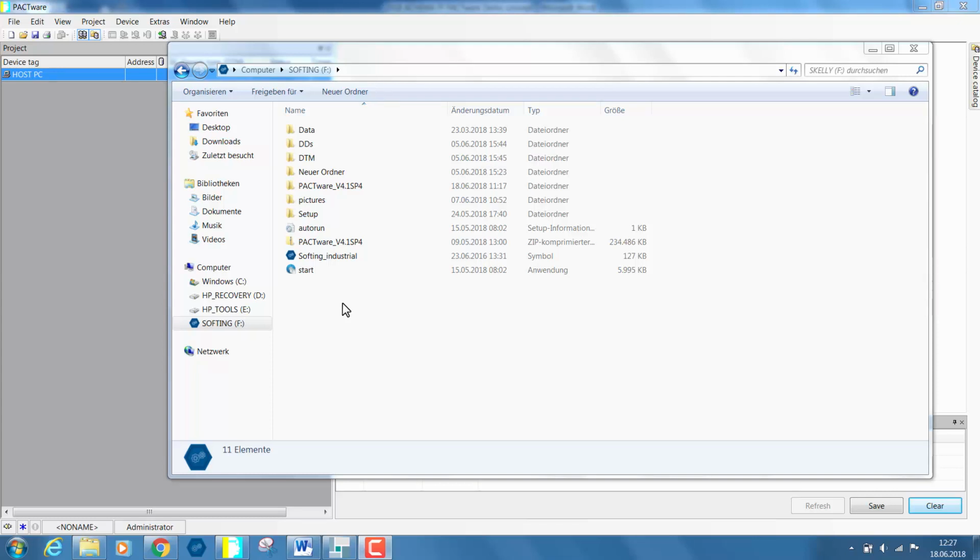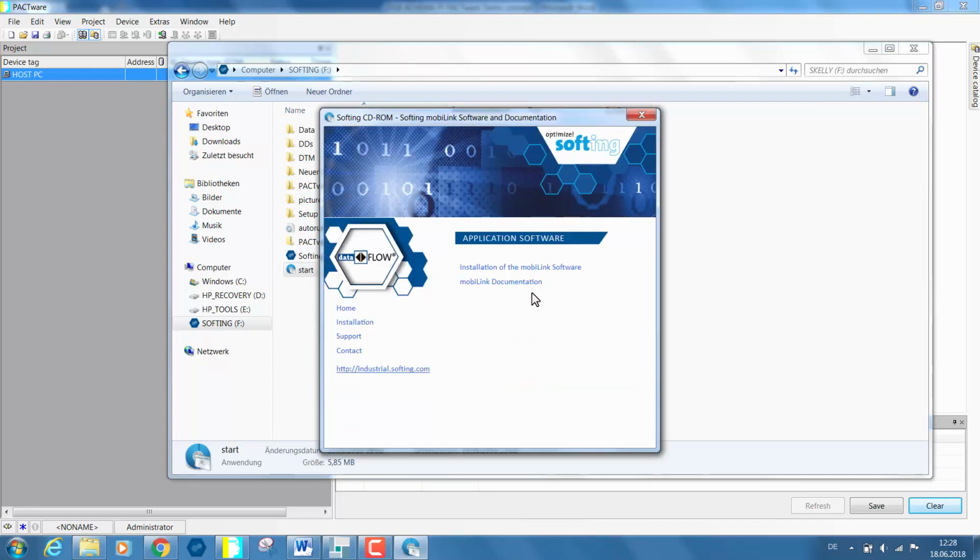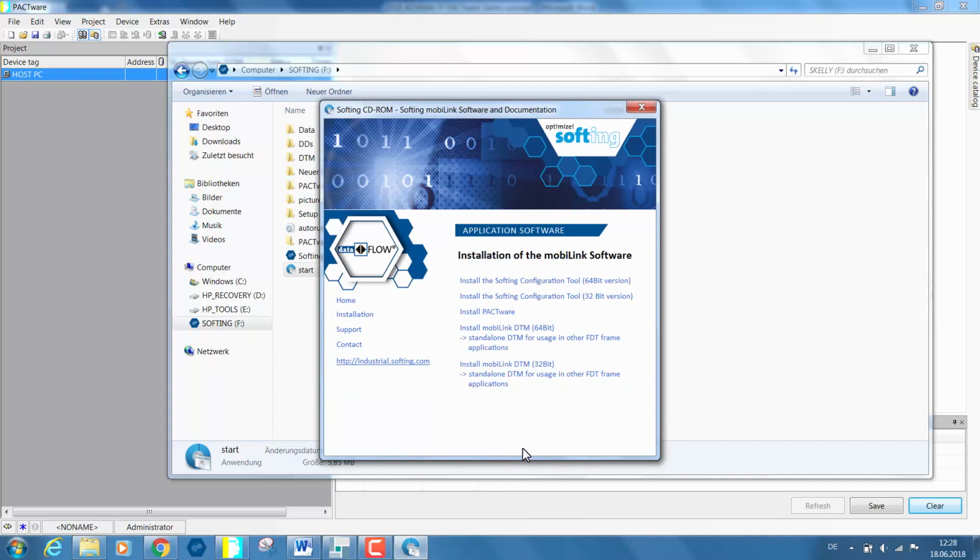Click on the Start icon and select your language. Click on the installation of the mobiLink software. Here, you have the ability to install different software. The first one is a DD-based configuration tool, which is used for Foundation Fieldbus applications. This software can be used for advanced FF applications by using function blocks. However, for the purpose of this tutorial, the software is not required.